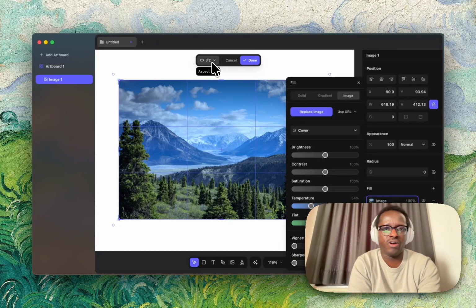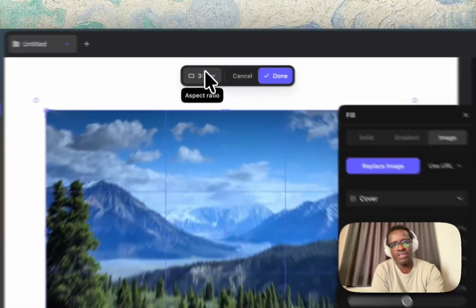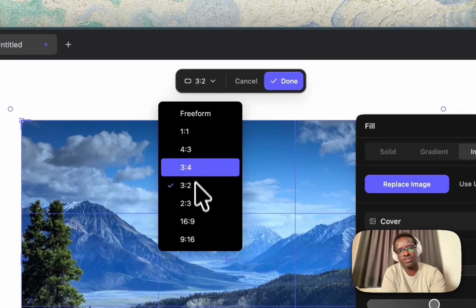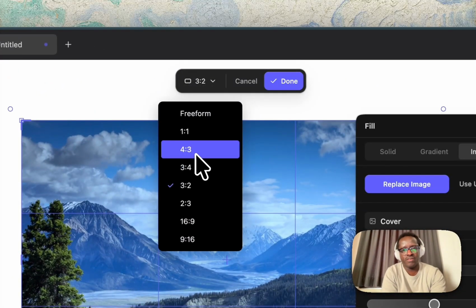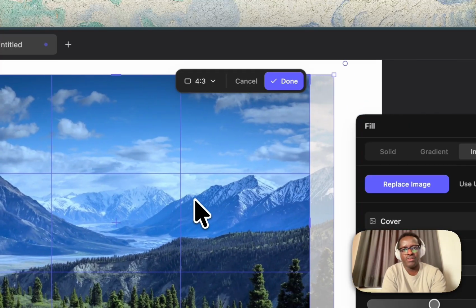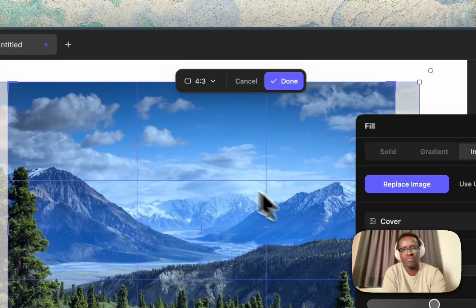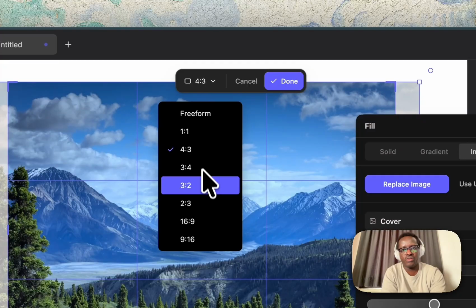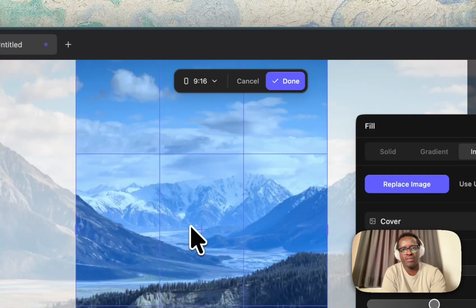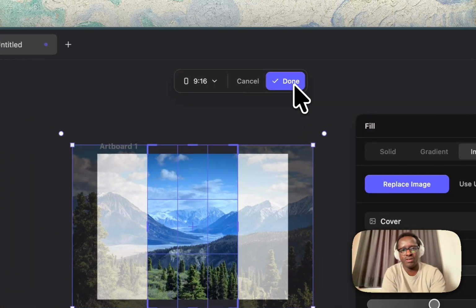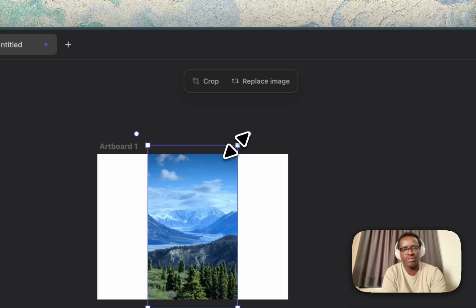Of course, here on the top you now have a top toolbar, which is where you can make changes to, for example, the aspect ratio. So I'm going to choose 4:3, for example, and you can see that it's now in a 4:3 ratio. Or if you make it like this and then you click done here, then it will crop it nicely.